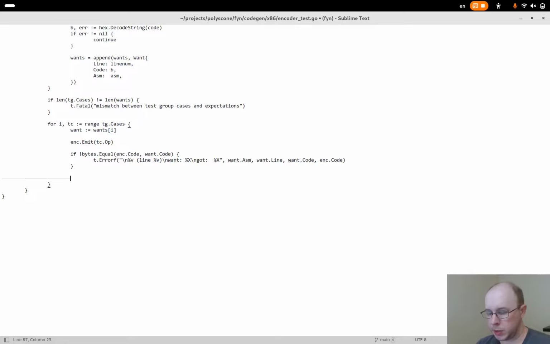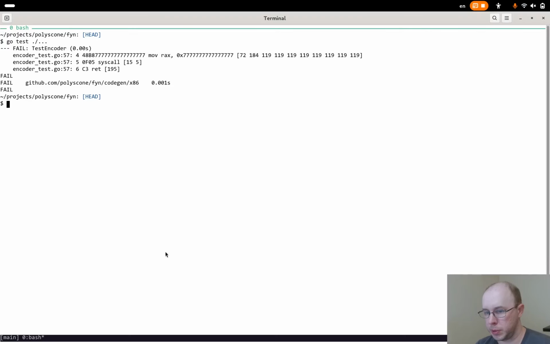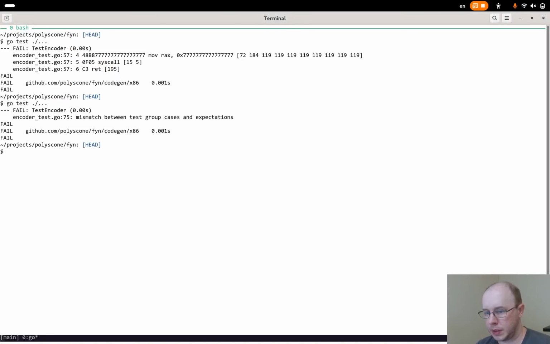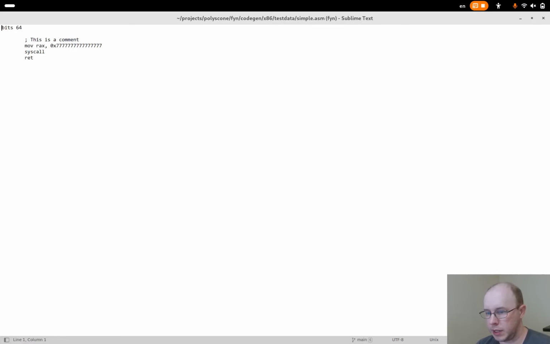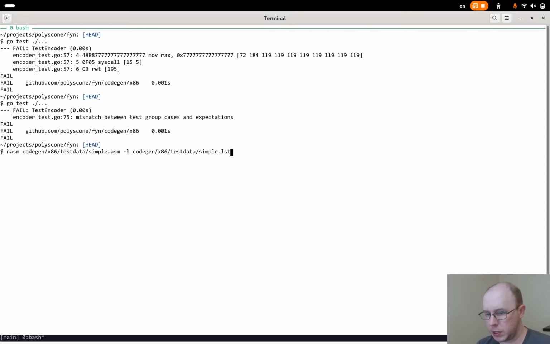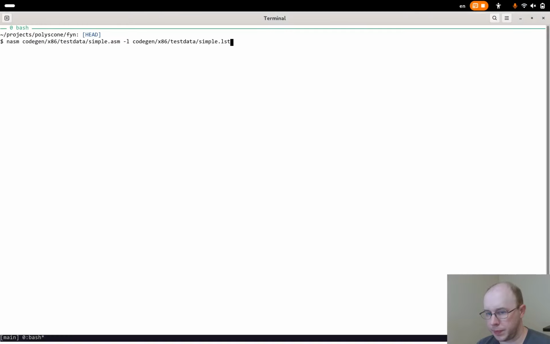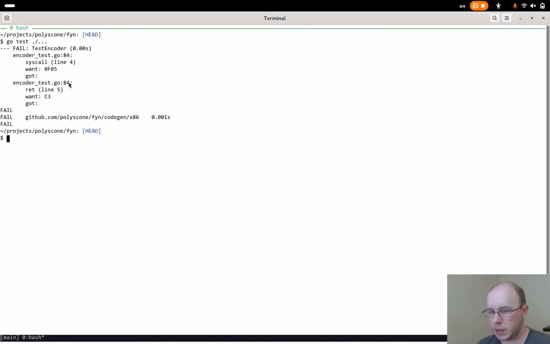Then before the next loop comes around, we'll just clear out the code that was stored in the encoder so that it can compare clean on each loop. So if I run these tests now, we get a mismatch between test group cases and expectations. That's probably because I left the mov in there. I won't do that one right now. So we'll just regenerate that listing. Okay, so now we get syscall line 4, we want this, got nothing. RET line 5, want this, got nothing.